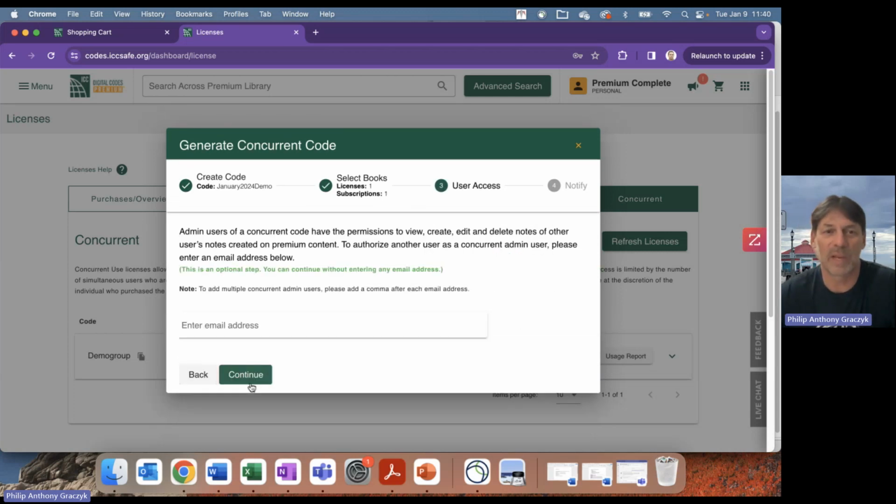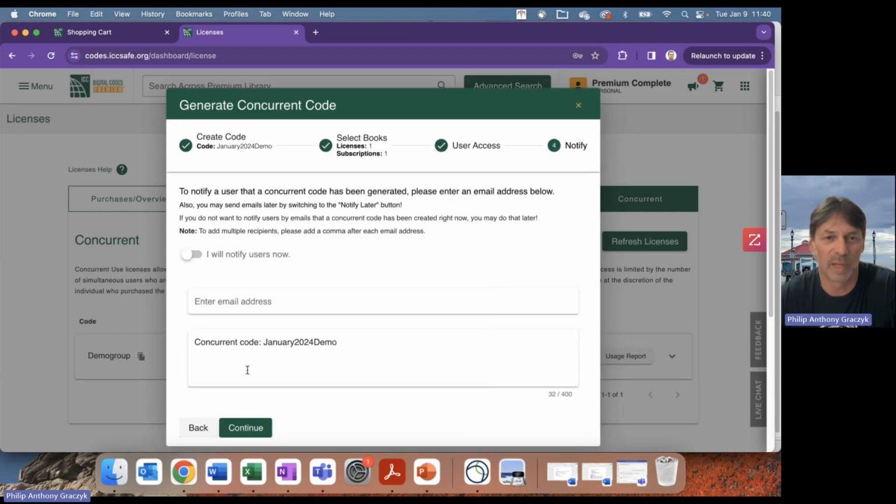As I hit continue here, this talks about having an extra admin user. This does not allow this person to reconfigure the licenses that you purchased. All this does is allow someone else to view, edit, and delete notes that are in this concurrent group. Most organizations do not use this. Like I said, they can't administer the licenses and reconfigure them. And for the most part, having one person edit and delete notes if needed is enough. So you can leave this blank here, and I'll hit continue.